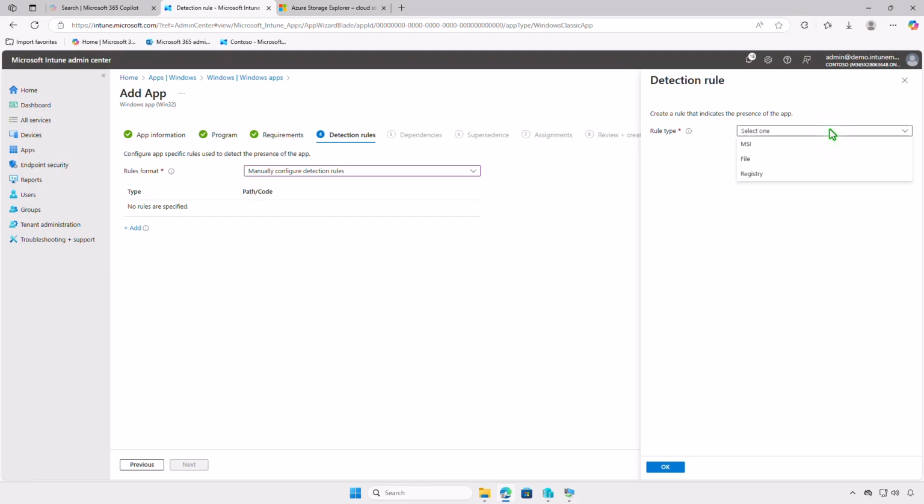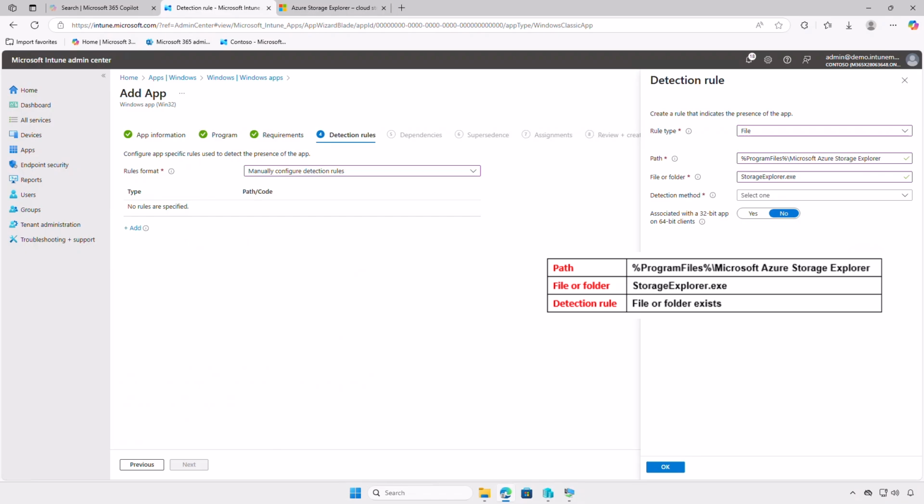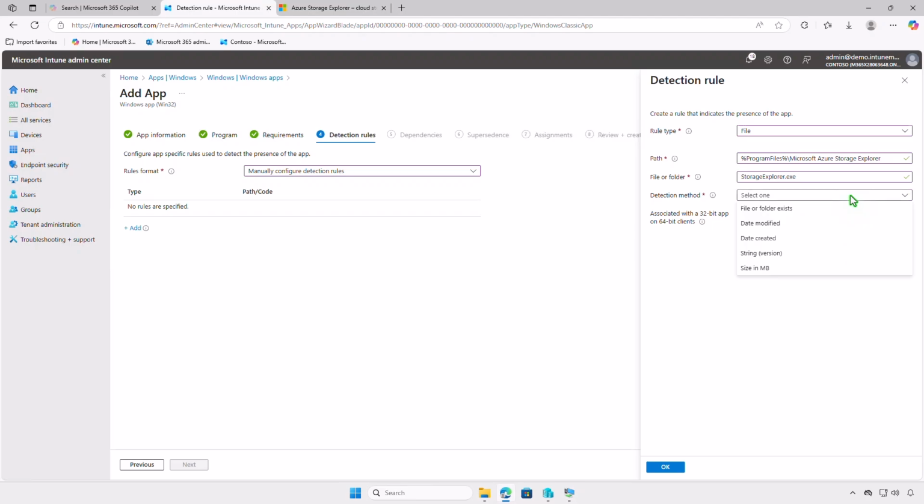Select File as the rule type to verify based on file or folder detection. Enter the following information to configure the detection rule. For the detection method, select File or folder exists.